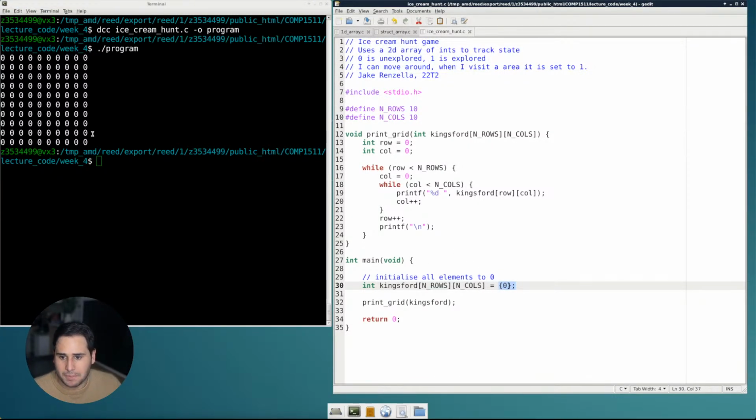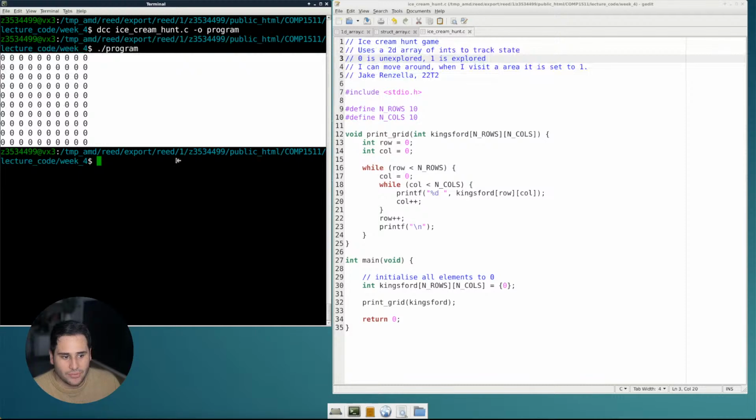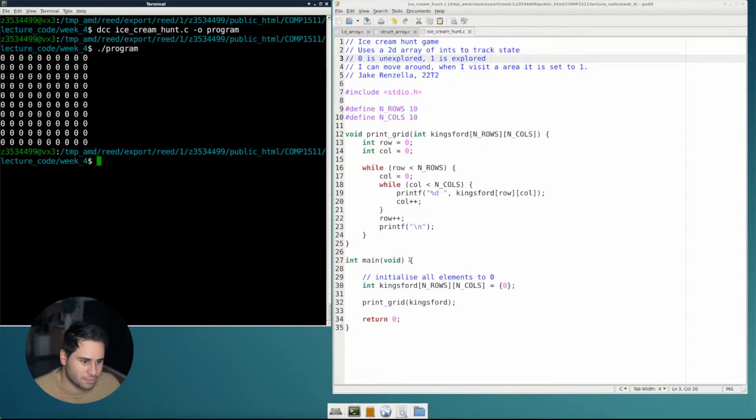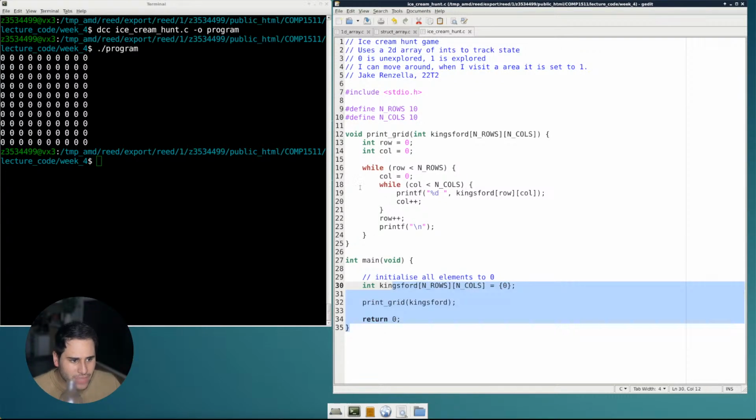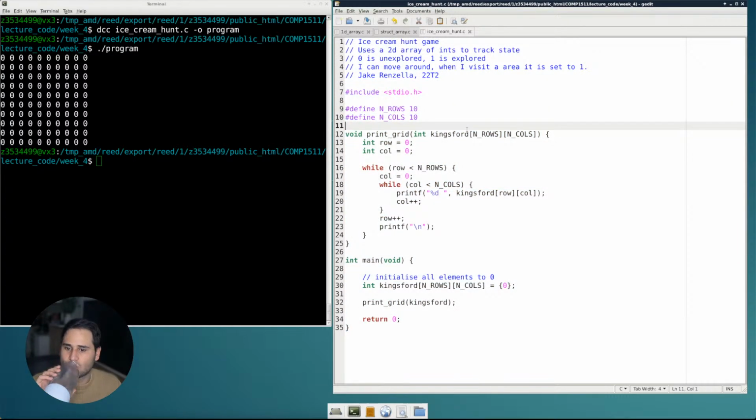And if we remember, 0 means the area is unexplored. That's fine. All we wanted to do here is to make sure that this rough idea of printing the grid is working just okay. Isn't that cool? Do we have any questions on what we've got so far?